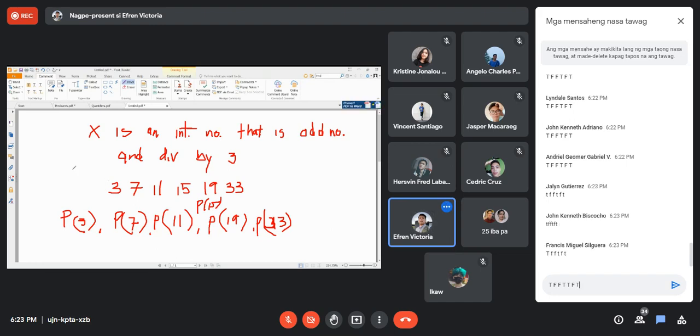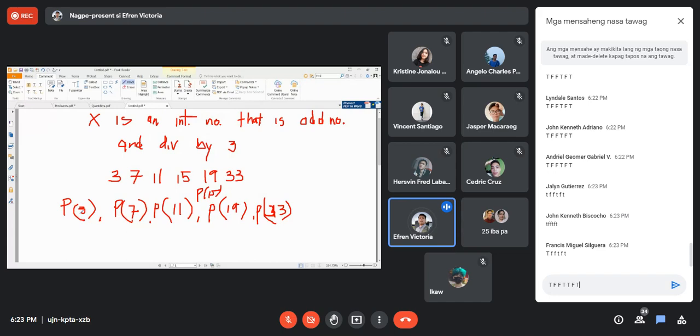Okay, let's try. 3 is an odd number, and is 3 divisible by 3? Yes, so this is true. 7 is also an odd number, and is it divisible by 3? No, so this is false. 11 is also an odd number but not divisible by 3, so this is false. 15 is also odd and divisible by 3, so true. 19 is an odd number, not divisible by 3, so this is false. 33 is an odd number and divisible by 3, so this is true.